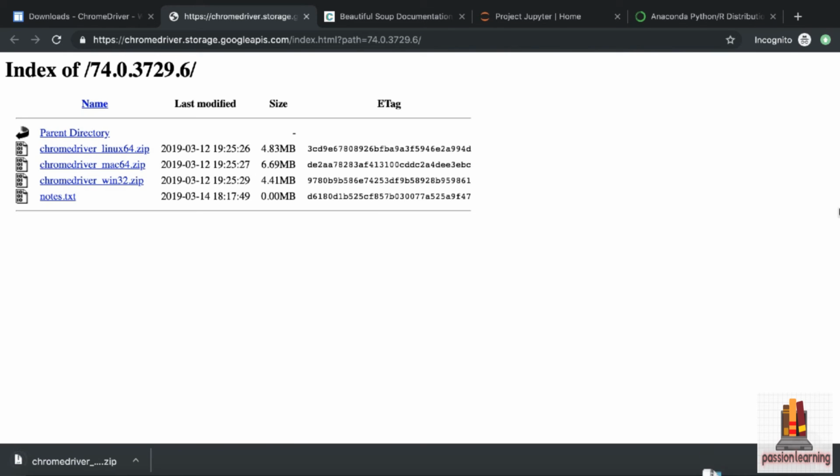Go ahead and unzip the file. You should get an executable file called Chrome driver. To use this, you can either make it accessible via the path variable of the operating system, or in case you get errors doing that, you can directly specify the location of the Chrome driver. This will become clearer in the next demo.